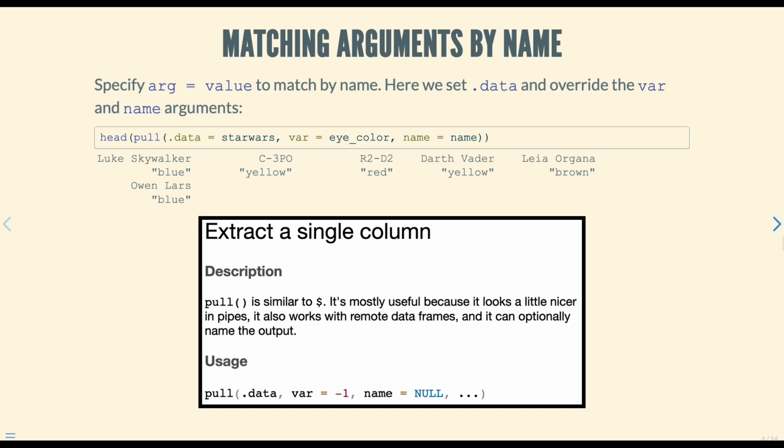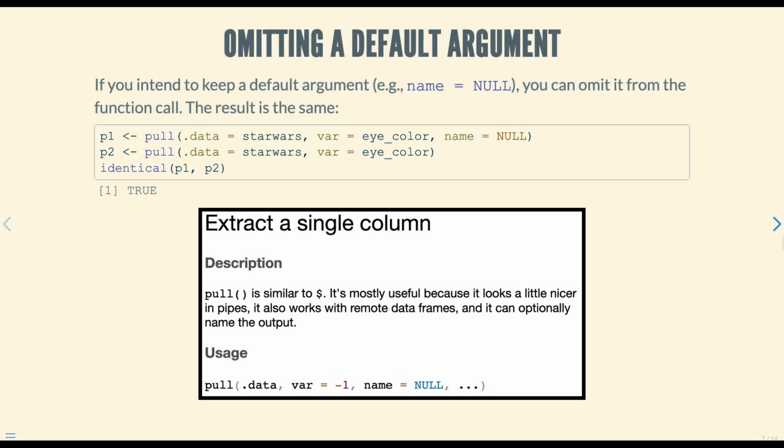For example, head(pull(.data = starwars, var = eye_color, name = name)) specifies .data, overrides var, and sets the name argument equal to the name column of the starwars dataset. If you want to keep the default for an argument, you can simply omit it. pull(.data = starwars, var = eye_color) yields the same result as explicitly specifying name = NULL.